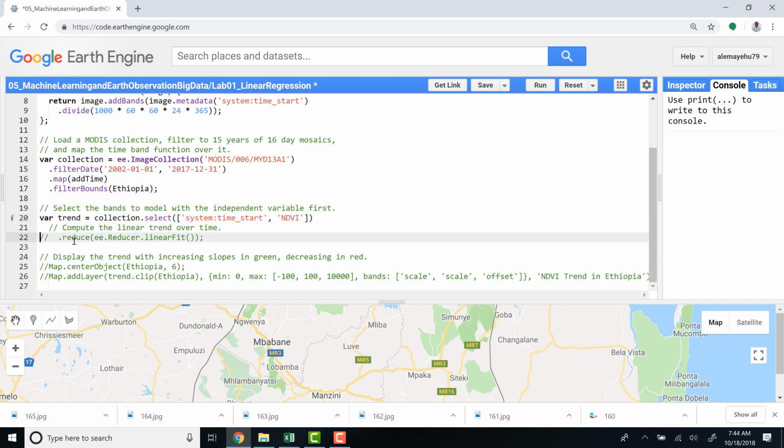Now the next and main step is to run a linear regression model. I'll do that by writing an algorithm dot reduce, ee.Reducer dot linearFit. This is the algorithm that runs the regression model to test a trend over this entire time series. So you have a time parameter, and you have an NDVI parameter, and then you run a regression fit, and then that will give you a trend output.